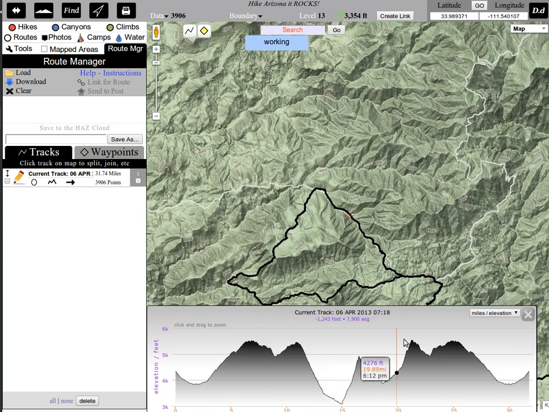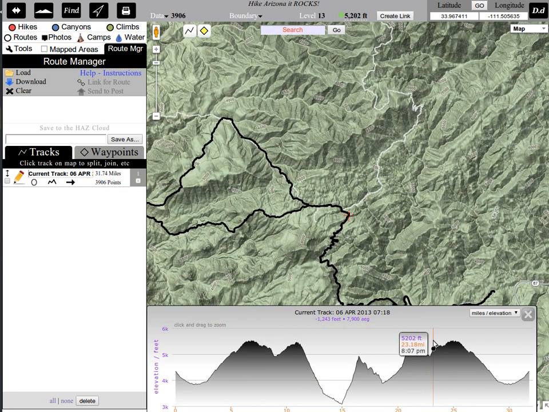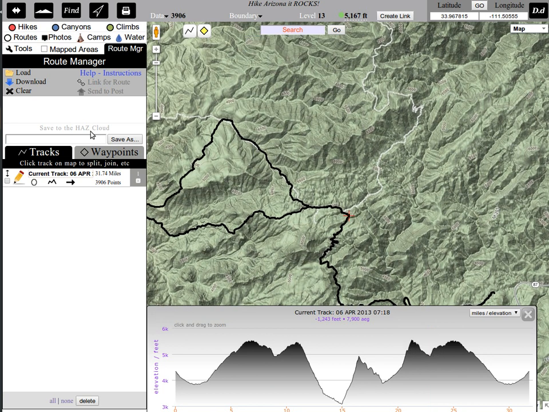This right now is way more accurate than the elevation data that the GPS receiver can collect. We would save it, and then we could do a couple things. We could send it to post, which means we could post it to the main website. We could download it, share it with a friend. We could save it. You can also share things in the file system with your friends. Those are some of the basics. Check out some of the other tutorials for further information.